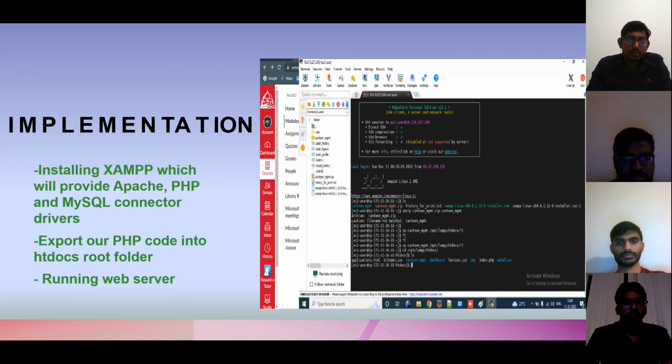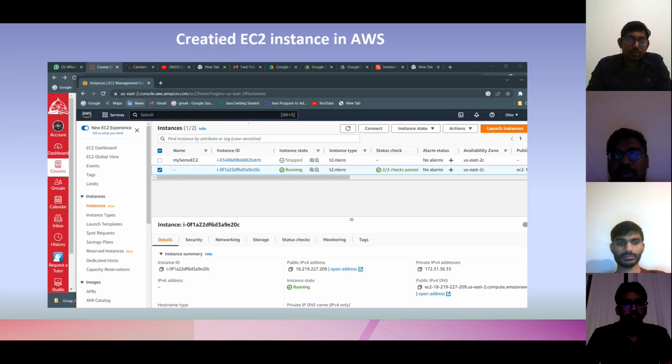Next slide, please. Here I installed XAMPP, which provides Apache, PHP, and MySQL connector drivers, and exported the PHP code into the htdocs root folder. After that, I ran the web server. On the EC2 instance I created the htdocs folder and extracted the zip file of the whole Canteen management system, which was done by my developer Mukesh.